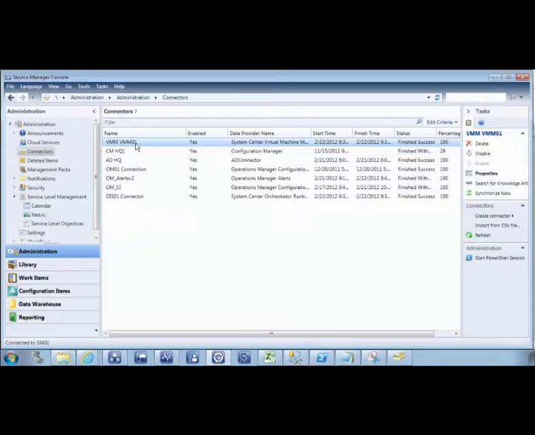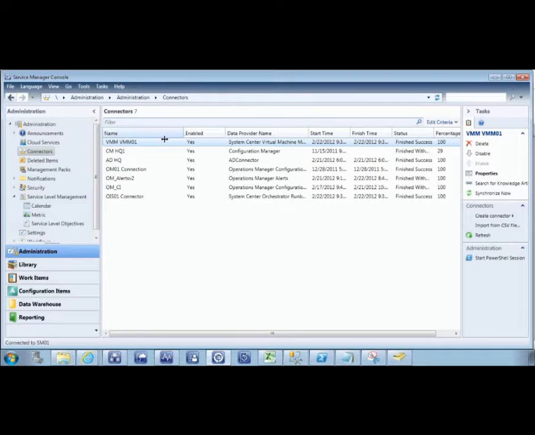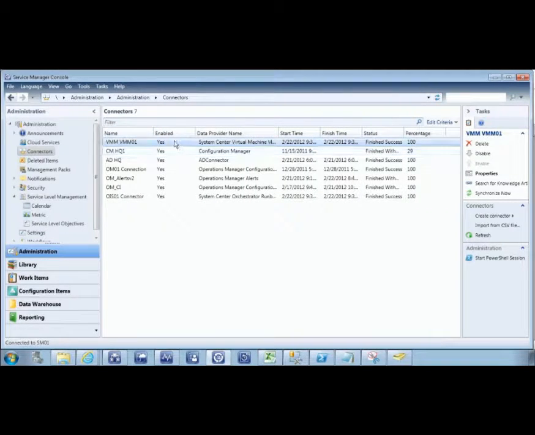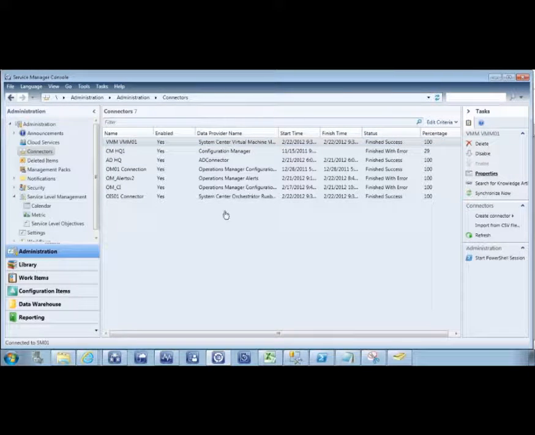The first one I'm going to look at is our Virtual Machine Manager connector. I've named it here VMM01 because that's the name of the machine that I'm connecting to. I have it enabled, and I can see when the synchronization last ran and when it last finished, and did it finish successfully. So I'll go ahead and bring that up. We'll take a look at the details of how we actually set this up.